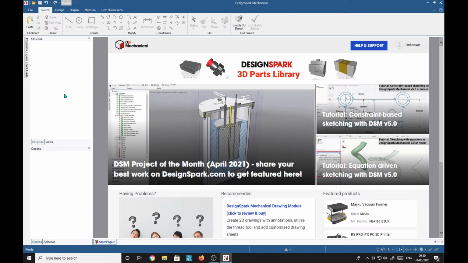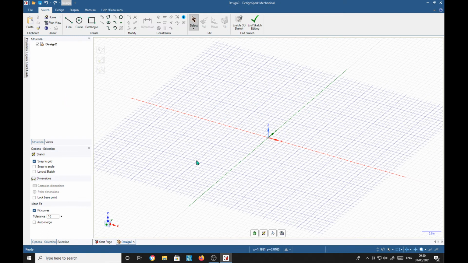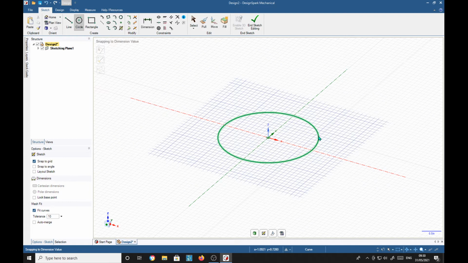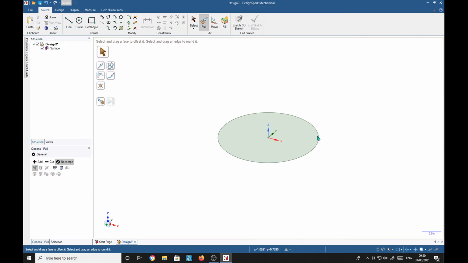So first of all we need a new design, so press Ctrl+N and we get a sketch plane. We'll start with our circle for the bowl, the outer diameter, and we make it 2.625. Then P on the keyboard for pull. That puts us straight into design mode and gets rid of the sketch plane.